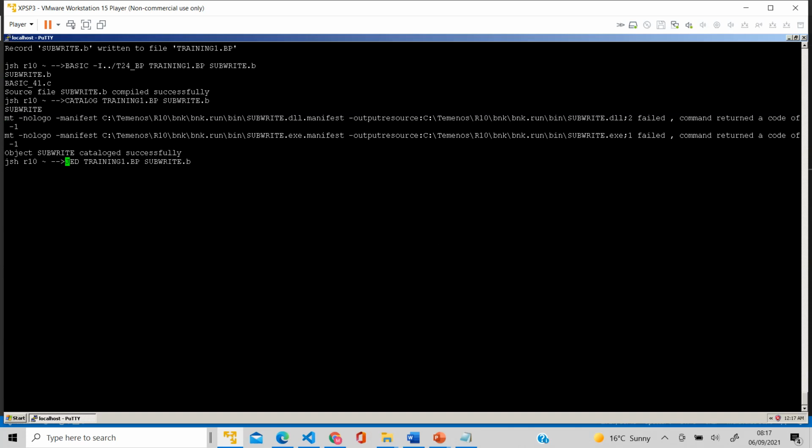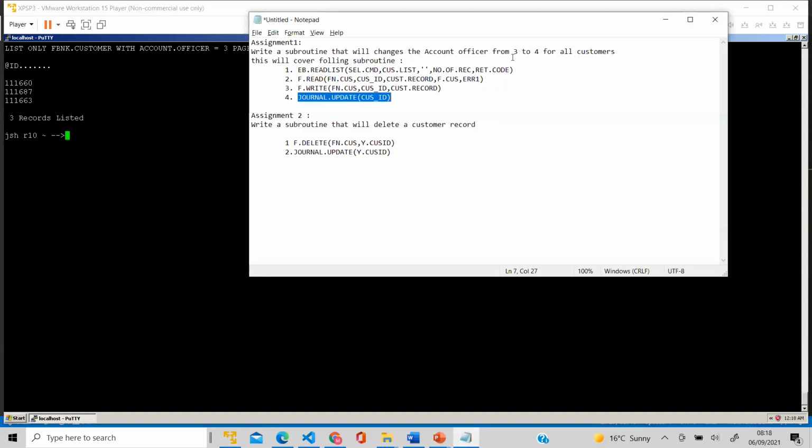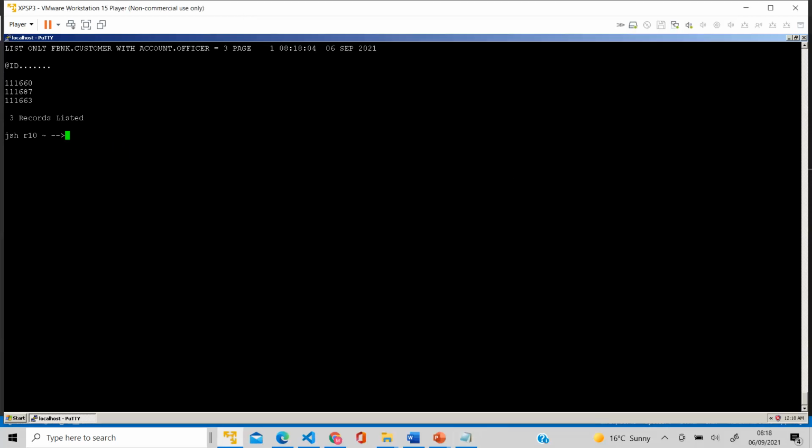Now before execution, I will see. List only FBNK account officer 4. We don't have any record. You can see here. But if I run this with 3, we have. And our assignment is to change 3 to 4, is it? So this should be changed now. Now I'm going to run this.